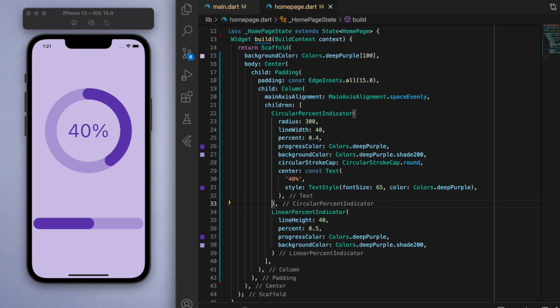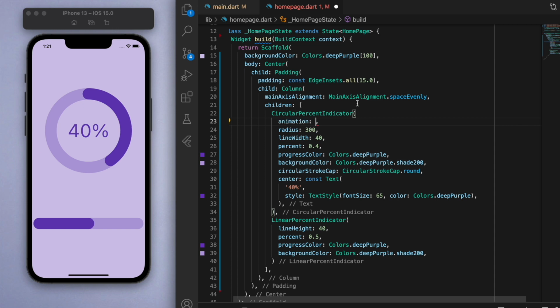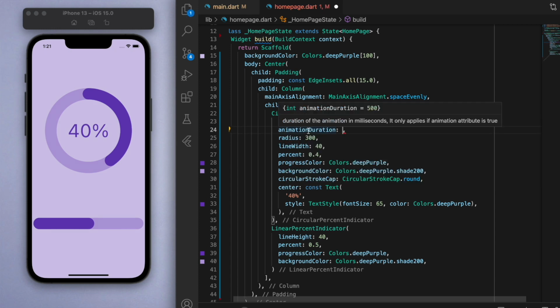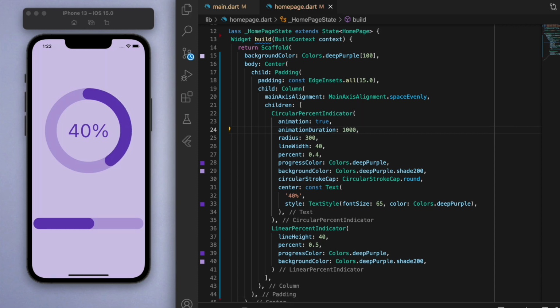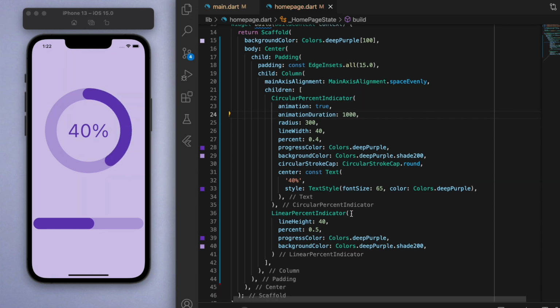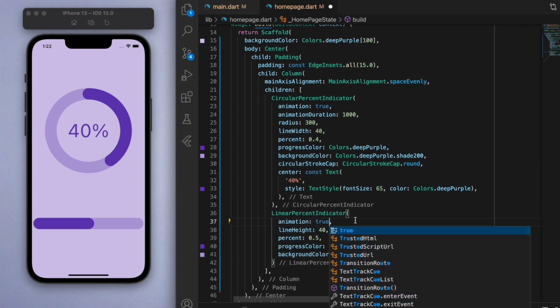But one last cool thing I want to show you before I send you off is you can actually add animation. By default, it's false. Let's make it true. And if I save this, you can see it goes from 0 to the current percentage. That was a bit too fast, so we can make this the duration that we like. It looks like it's 500 milliseconds by default, so let's make this 1000 to make it a bit slower. And of course you can do the same thing for the linear percent indicator.